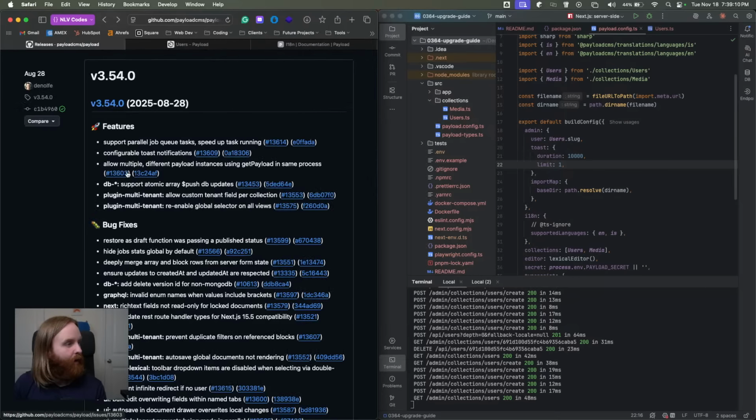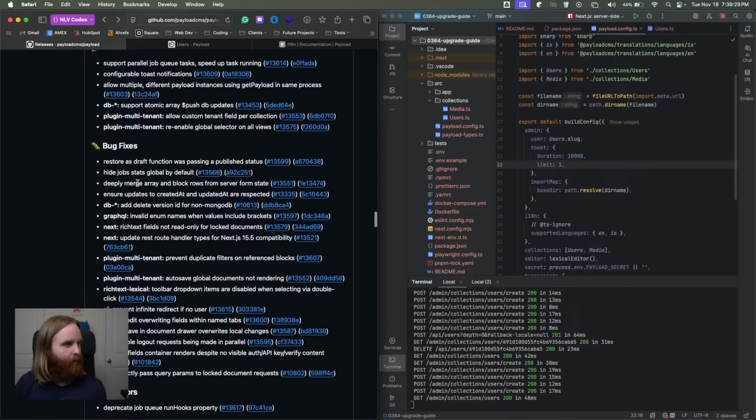So I'll move on. Multi-tenant, you can now allow a custom tenant field per collection. So specifically, whatever you want for one tenant that you just want in one collection, you can now do that. And you also get the global selector back in all views. So let me read the bug fixes real quick.